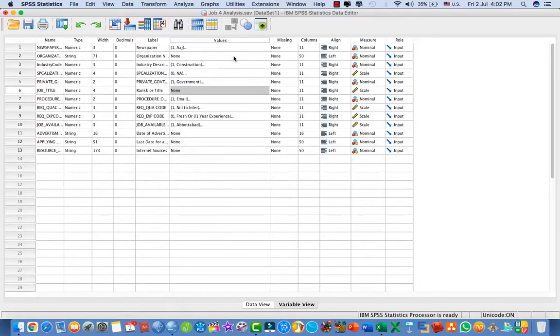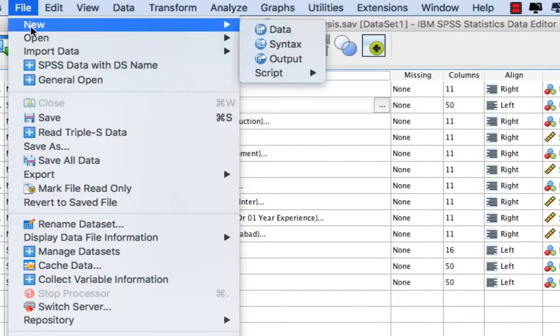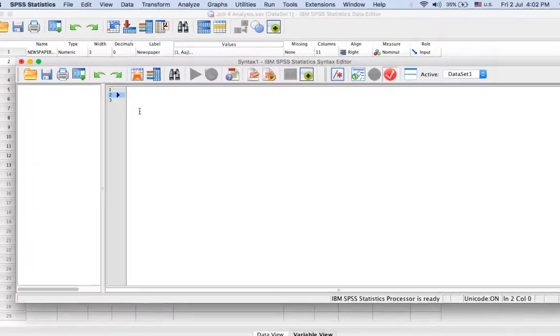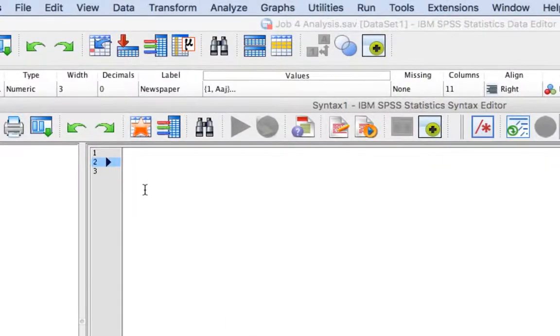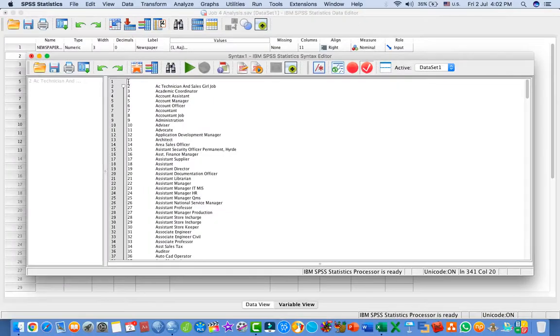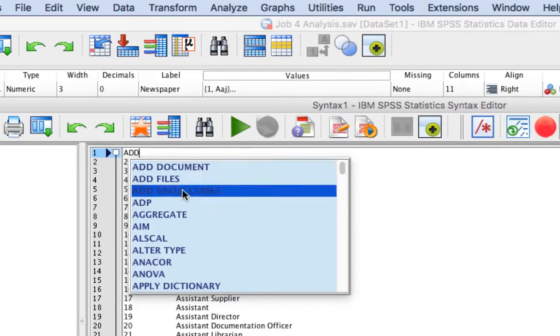Then open your SPSS and go to File, New, and Syntax. And here in the syntax window, go one line below and then press Control V or Command V to paste it. And then at the top, write ADD, and then you will find this ADD VALUE LABELS.